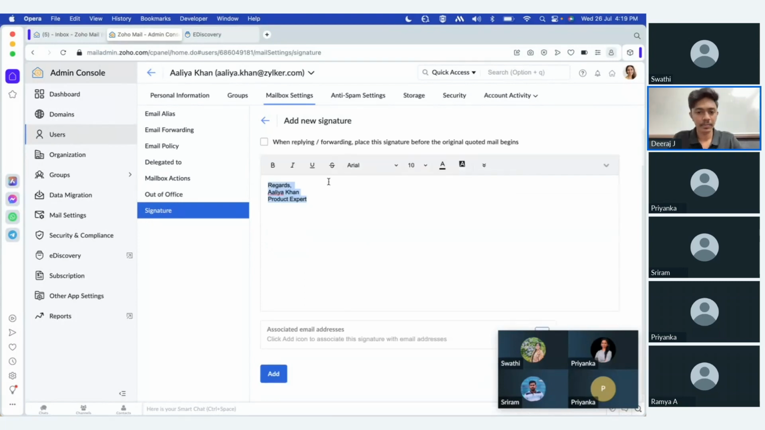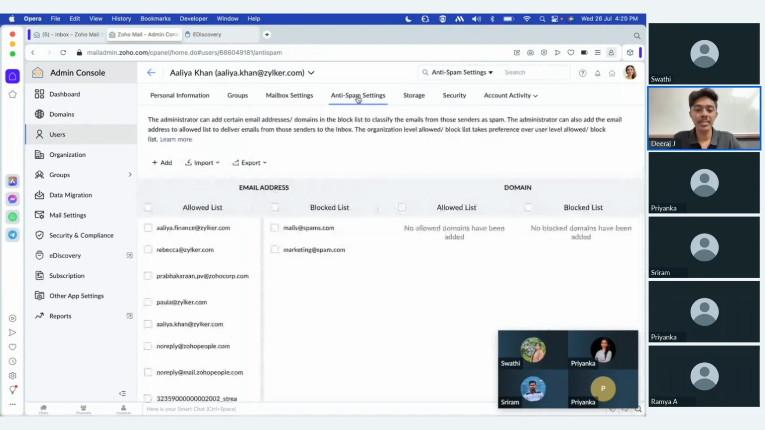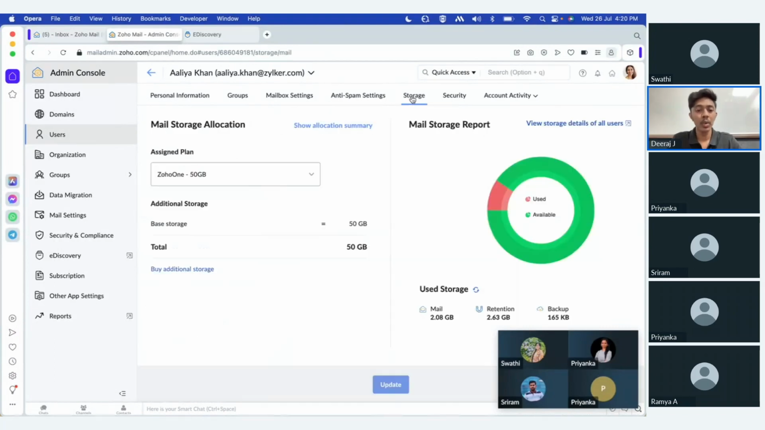All right. Next up, we have anti-spam settings. In anti-spam settings, I can block email. So let's just say Alia has multiple spam emails which are being sent to her account. So if she contacts me as an admin, I can block that particular domain or block that particular email address. All right. Next up, we'll be able to see what storage plan is currently assigned to Alia right here.